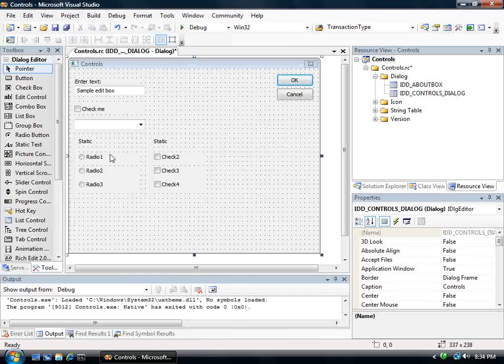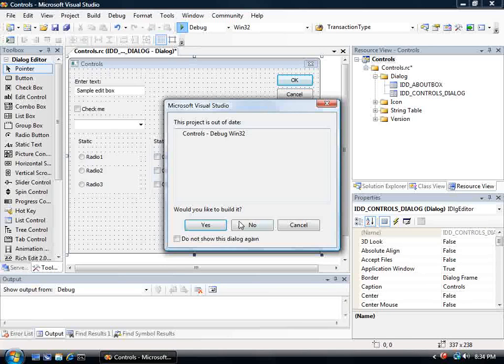So just to sum up, when you have a group of controls such as the radio buttons and you want to specify they're a group, you set the group property of the first control to true, and you set the group property of the next control after the last radio button to true. And let's run that and see what that does.